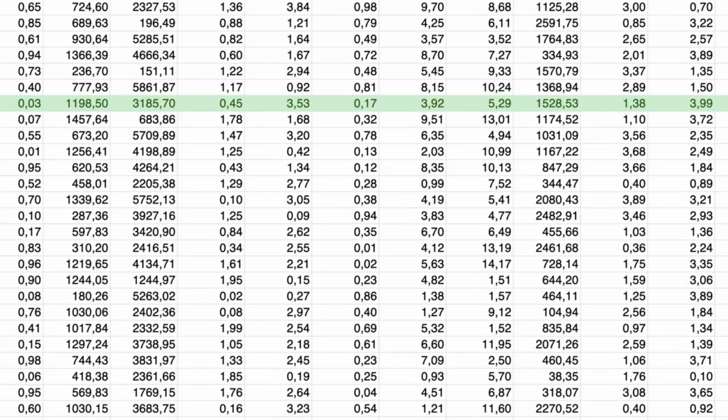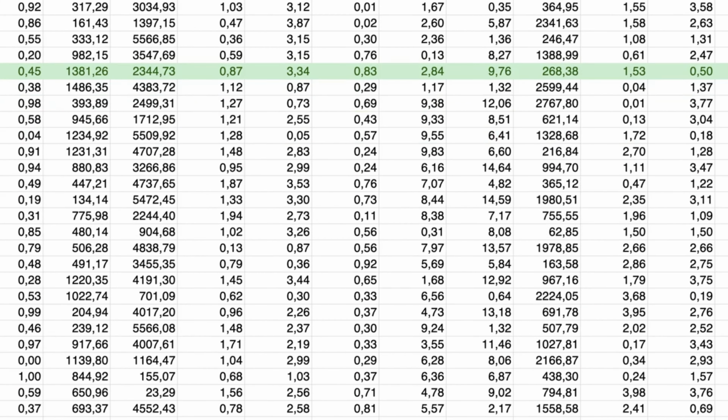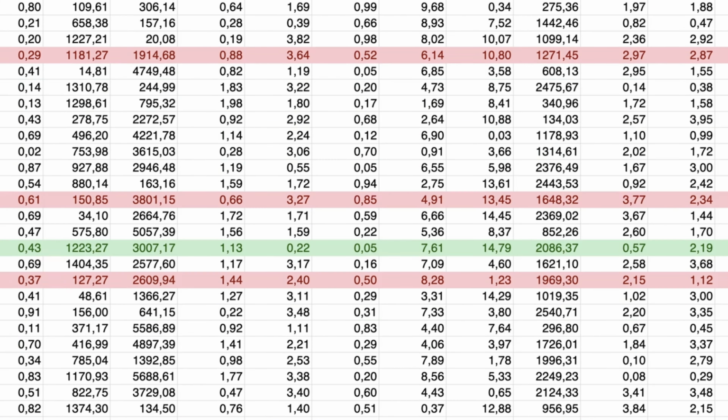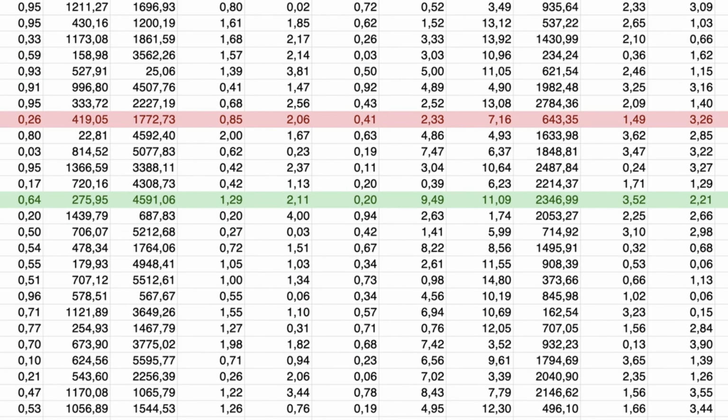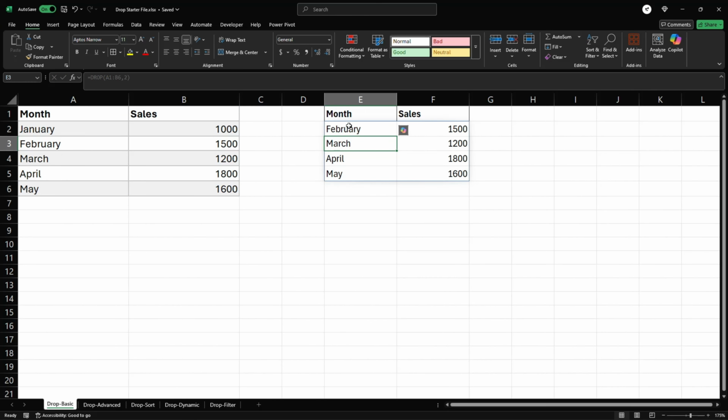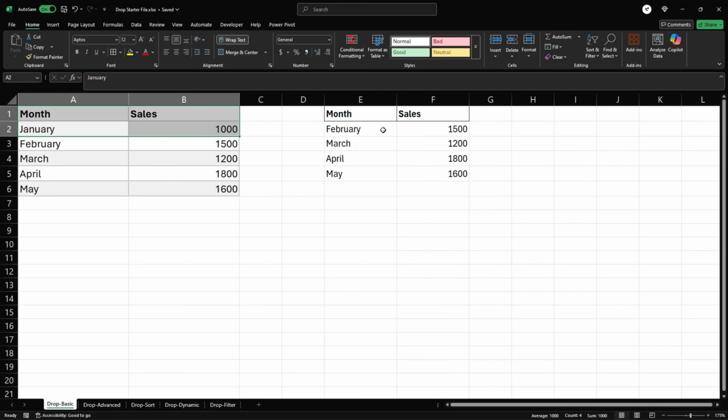Struggling with cluttered spreadsheets? In this video, I'll show you how Excel's DROP function can slice your data perfectly. Get ready to master your workflow. Let's get started. The DROP function is used to return the contents of a range, excluding a specified number of rows or columns at the start or end.